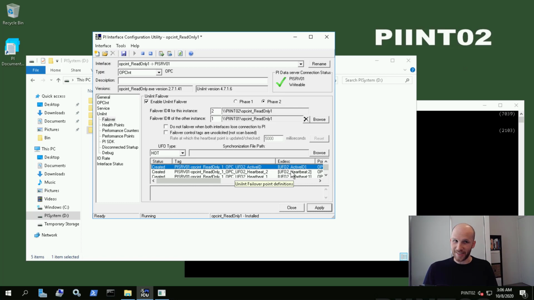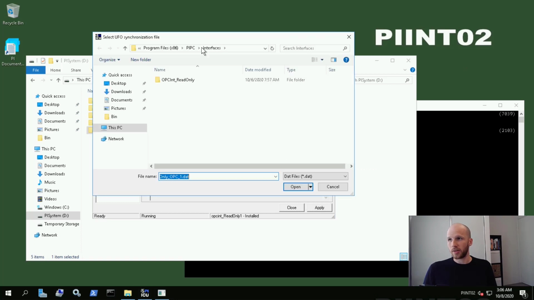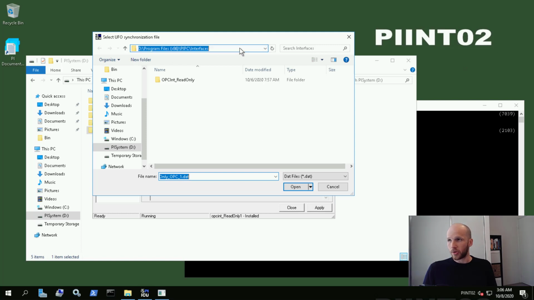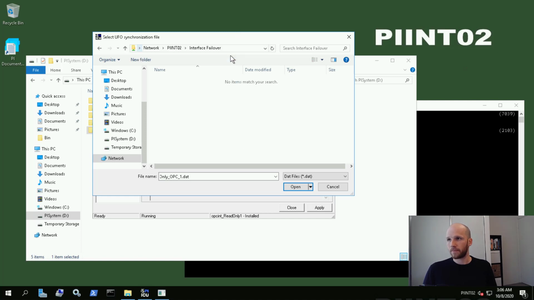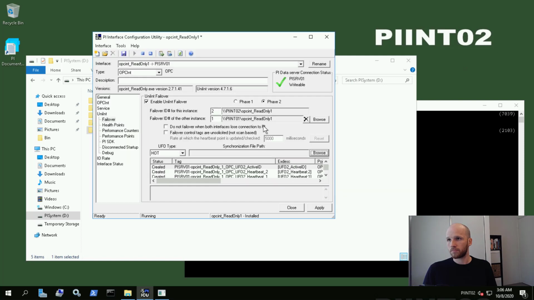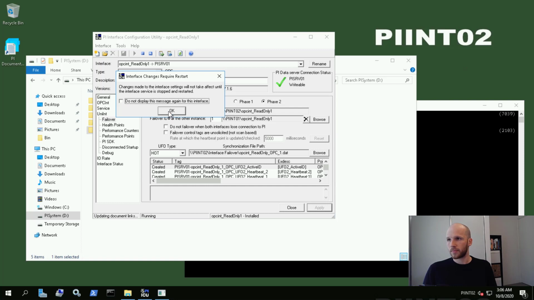Oh, one last thing. We haven't configured our synchronization file path. So I've got to browse here. I'm going to choose the folder, the shared folder that we just created. So right up the top, I'm going to type in // Pynt02 / interface failover. It's right there. And OK. There it is. I'm going to apply this. And OK.